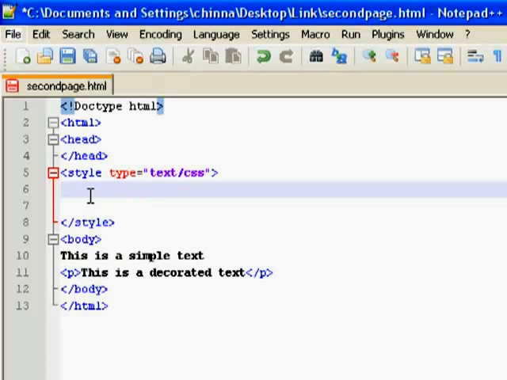So as it is a paragraph, which is represented by P, I'm placing it here as P. For this P, I want to add some decoration. That is done by placing curly brackets. Whatever decorations we need to have should be placed in between these two curly braces. So the first thing I want to add is color. I want to give it a blue color, and a semicolon.